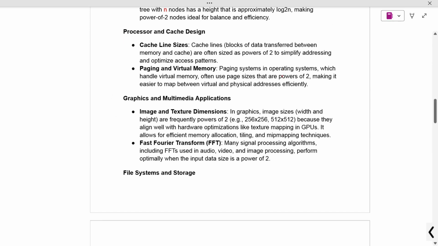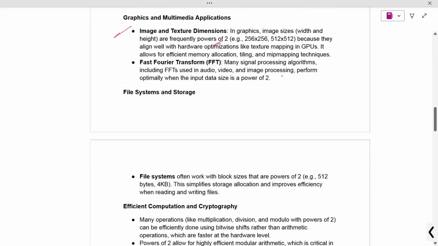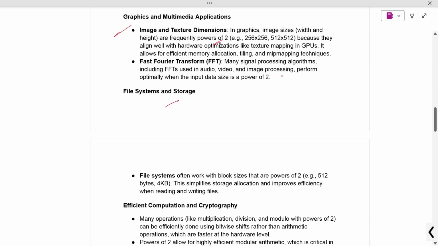Processor and cache design: cache lines are often sized as power of 2 to simplify addressing and optimize access patterns. Paging systems in operating systems, which handle virtual memory, often use page sizes that are power of 2. In graphics and multimedia applications, image sizes are frequently power of 2. File systems and storage often work with block sizes that are power of 2.